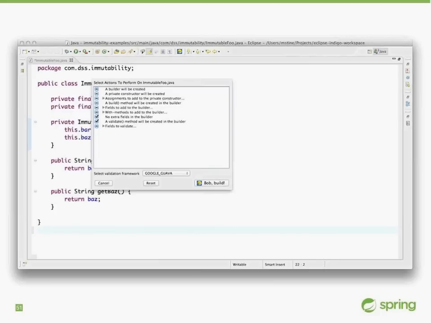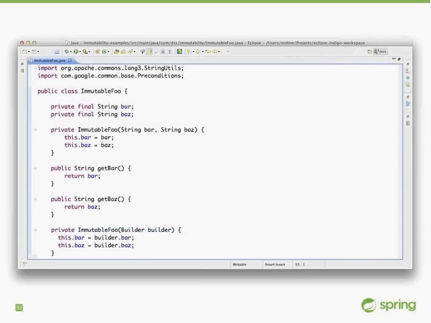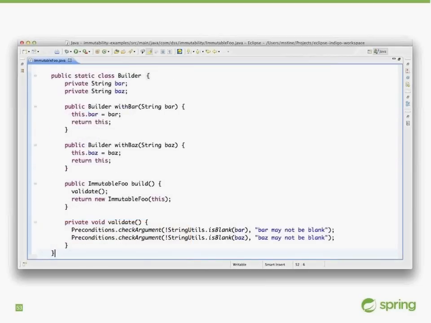And it even allows us at the bottom to select what Java library, either Google Guava or Commons Lang, that we want to use to construct that validation method. So if we were to take its suggestions and just click Bob Build, we're going to get added to our class, first that constructor, immutable Foo, that takes the builder, and that static member class, the builder itself.